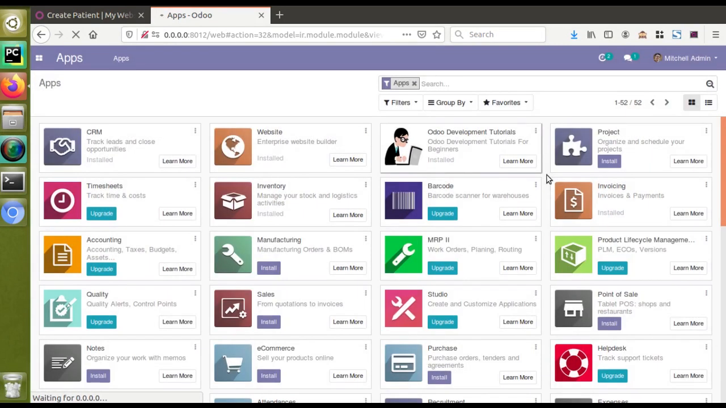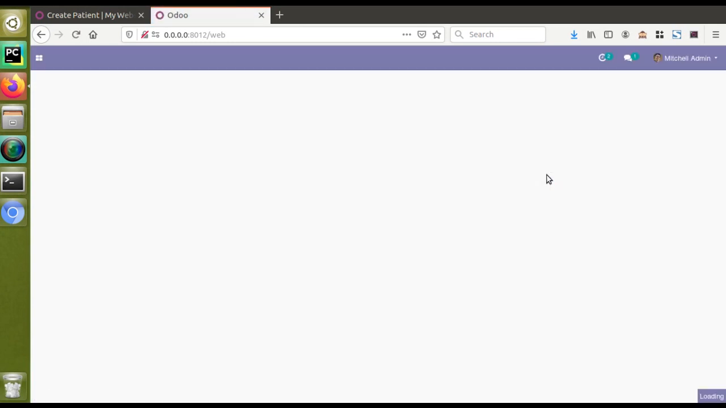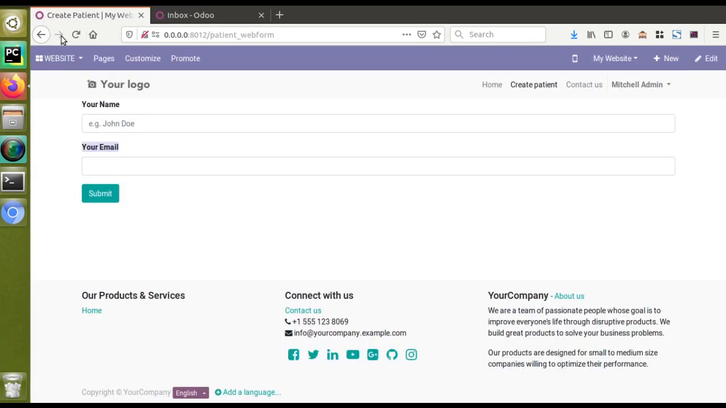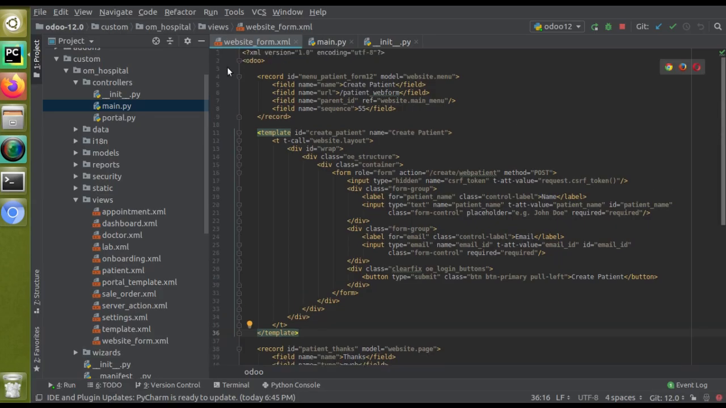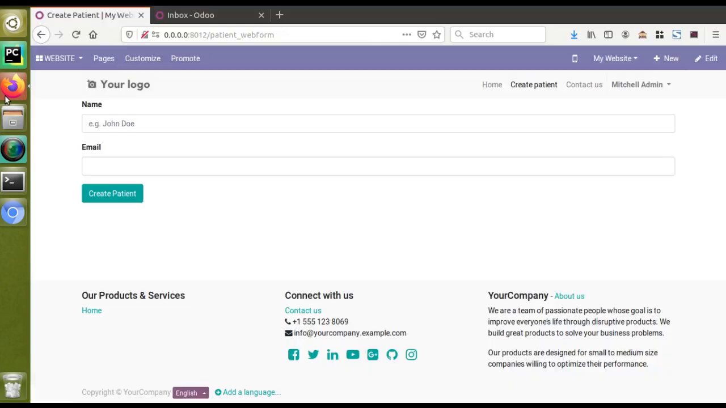So you can see the module has been upgraded successfully. Now we will go to this tab and I'll just reload the screen to get those changes. Here you can see it's still coming in small letters. So it might not get updated. Let me check. Not sure.